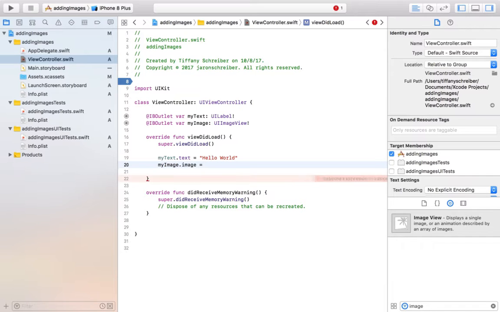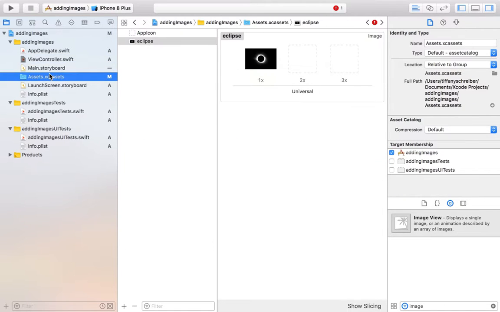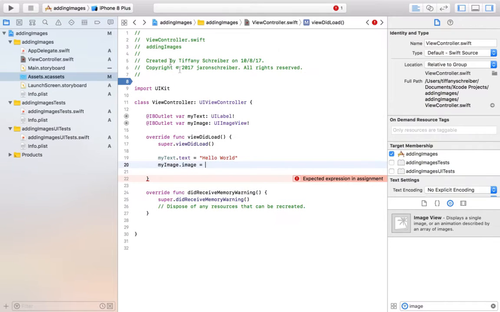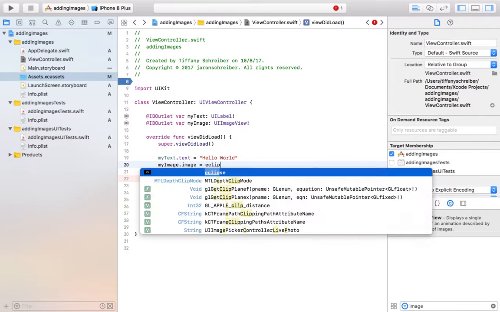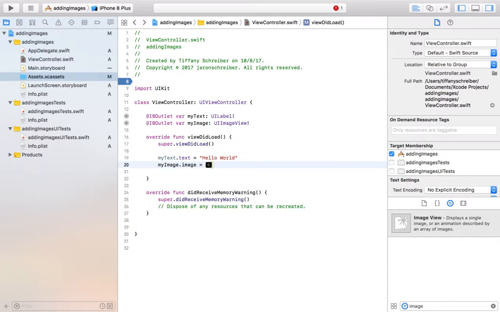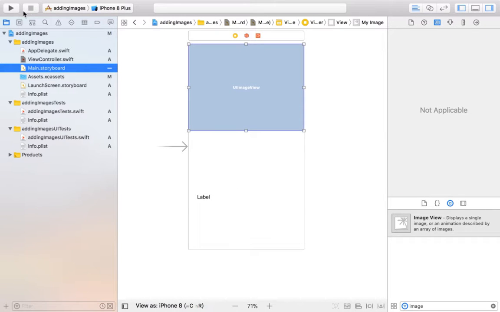Type in the name of the image. Go back to the assets folder, I called mine Eclipse. I'm going to go back and type in Eclipse. You see the image pops up. The icon is right here. It's very tiny. Hit enter. And go back to the main.storyboard, run your app, and you should be good to go. Now you have an image inside of your app.